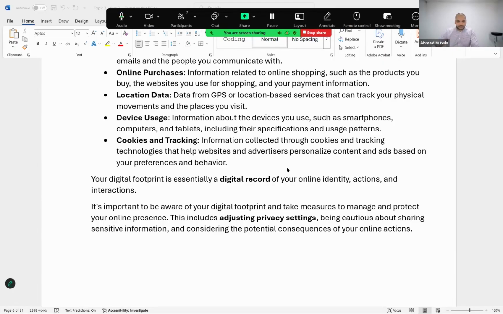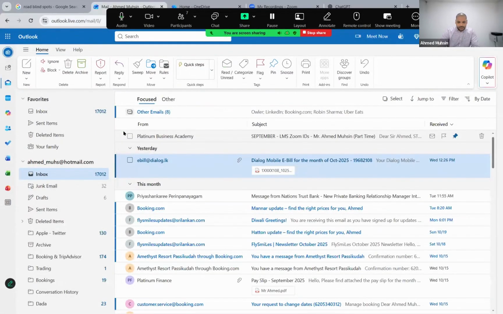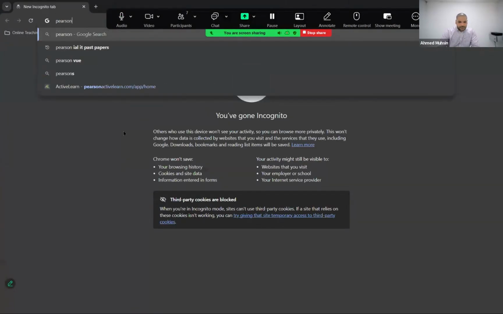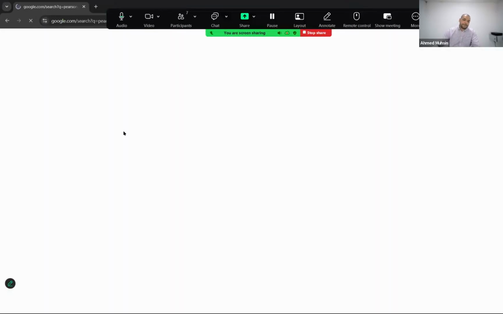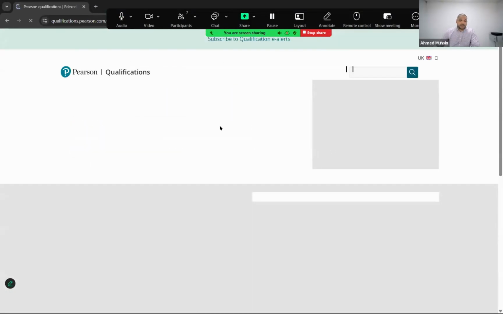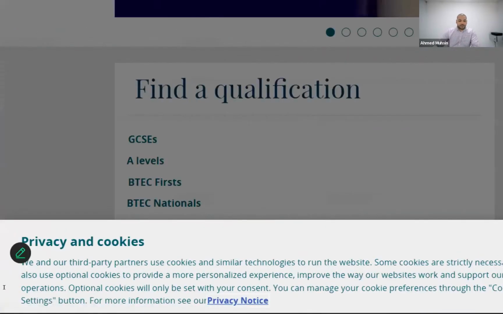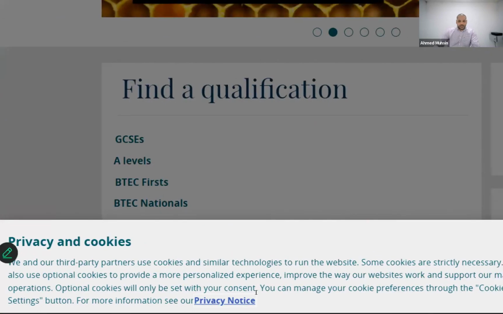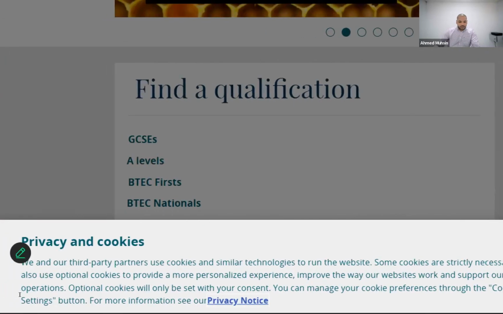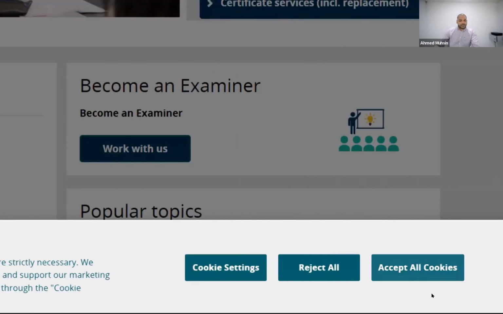Okay, so I'll give you all a simple example. When I go to PSN Edexcel, look at their website. Many websites are doing this, but some websites don't do this. Give it a few seconds. There you are. Everyone saw this? Privacy and cookies. Why are they using it? We use optional cookies to provide a more personalized experience. So they give you an option: accept all, reject all.